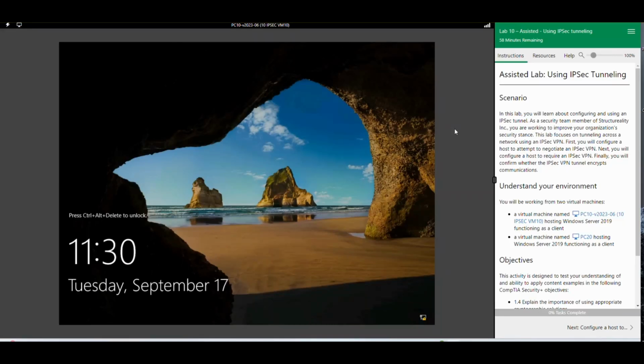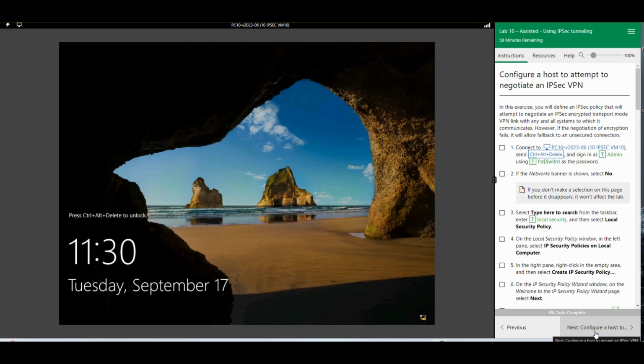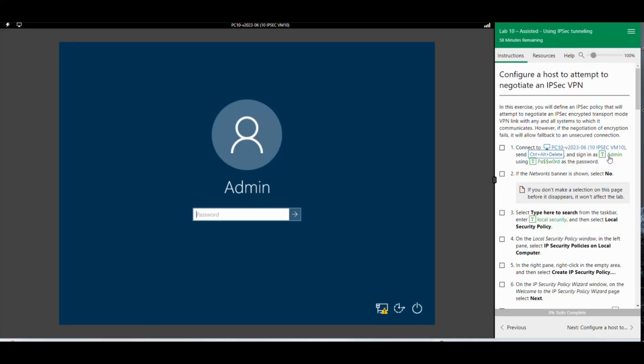Hello everybody, and we are now tackling Lab 10, which is using IPSec tunneling. Let's continue. First thing that we're going to do in this lab is configure a host to attempt to negotiate an IPSec VPN. So we need to make sure that we are connecting to PC10 v2023-06 10 IPSec VM10, which we are, and we're going to press Control-Alt-Delete.